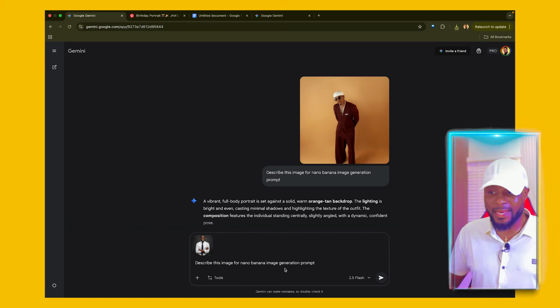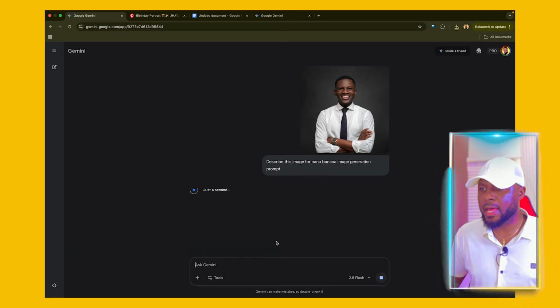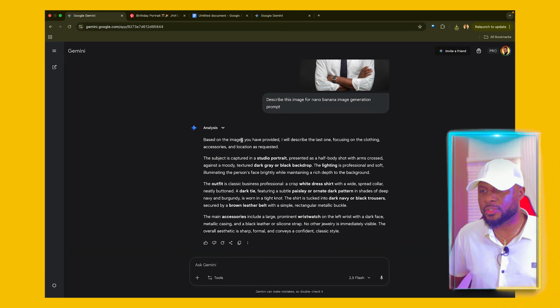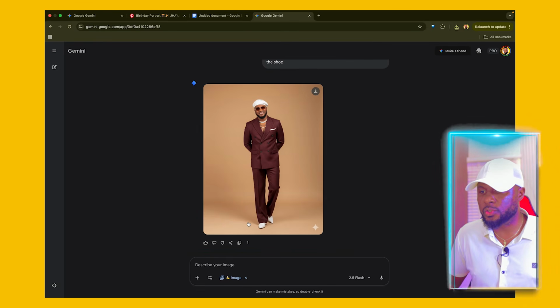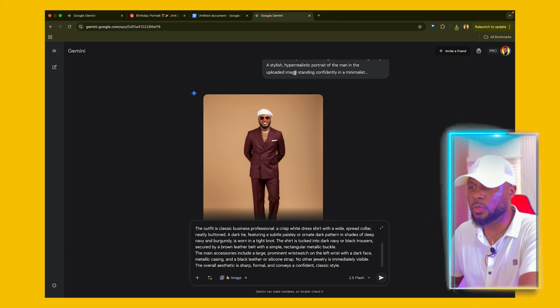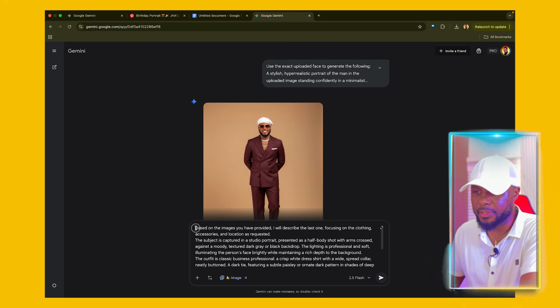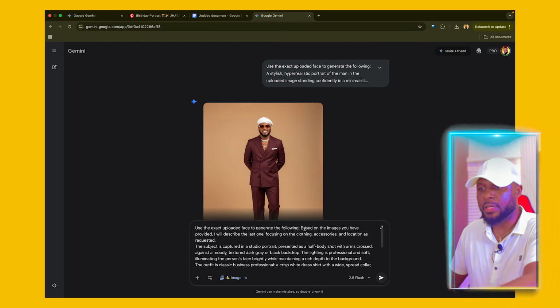Describe this image for Nano banana image generation, and we're going to click on send and let it generate the prompt for us. Then we're going to use the prompt and do the magic. So now it's done generating the prompt, and we're going to just copy it and come over here, and paste this like so, and copy this and paste it here. Again, as always, we're going to correct whatever is here.